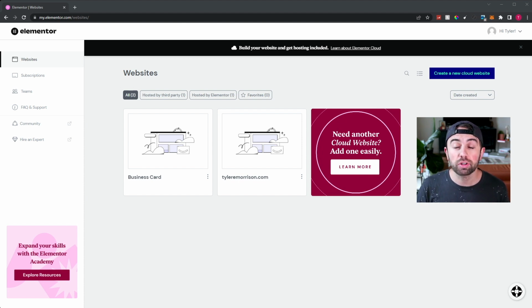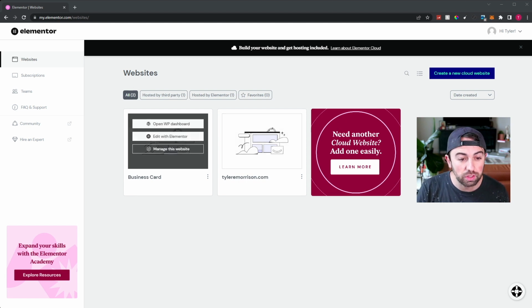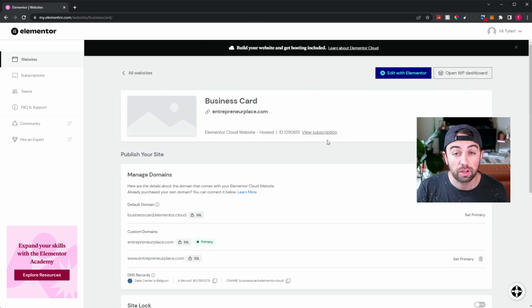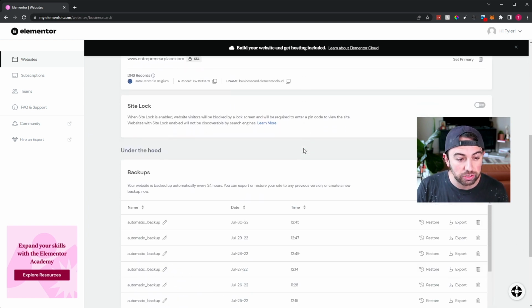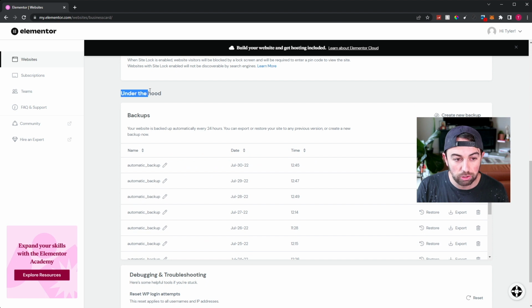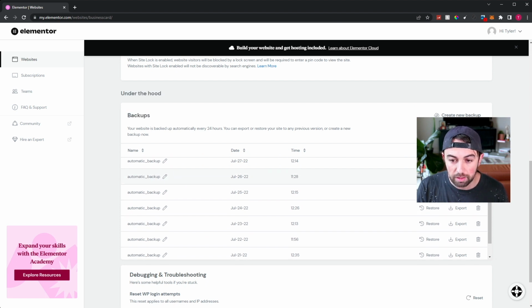If you go to elementor.com and log into your Elementor account, with the same account that you purchased Elementor Cloud from, again, a link is down below in the description if you'd like to purchase it, you can go ahead and hover over the website that you purchased with Elementor Cloud and click Manage this website. When you go down through the page, you can see that there is a list under the hood section of backups. Here are all the backups that my site has.